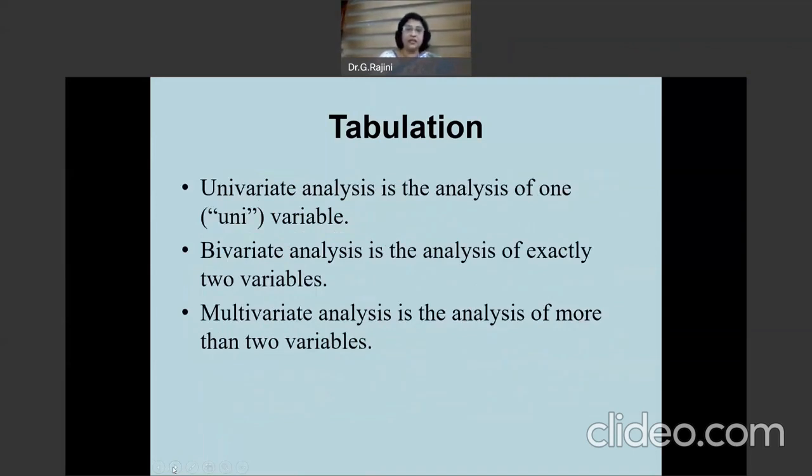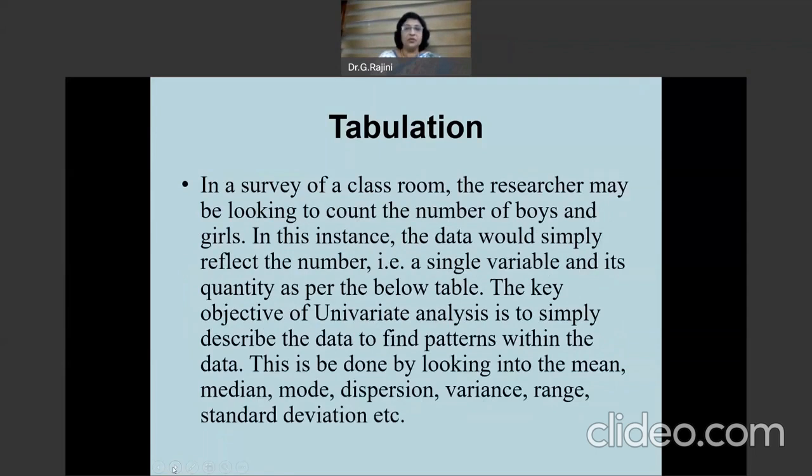So tabulation, univariate analysis is the analysis of one variable. Bivariate analysis, the analysis of exactly two variables. Multivariate analysis, the analysis of more than two variables. This is also there. So in a survey of a classroom, the researcher may be looking into the number of boys and girls, a single variable, and the quantity as per the below table.